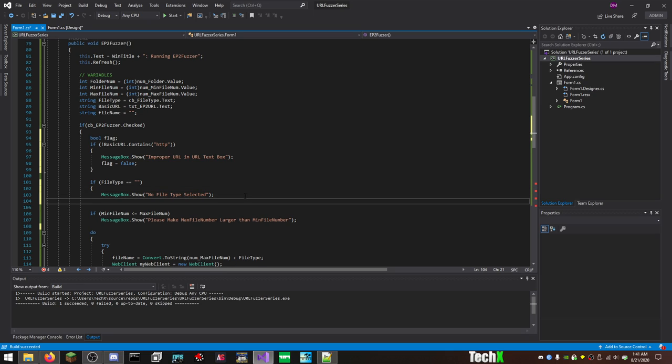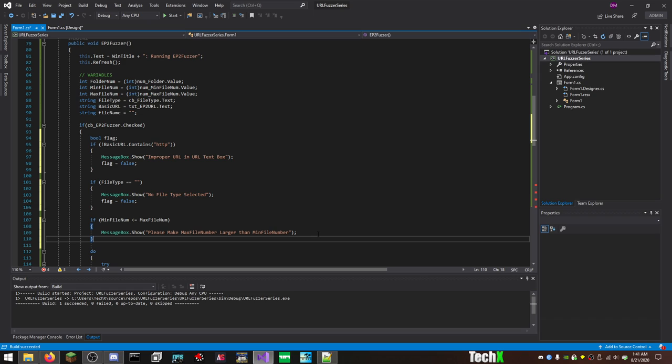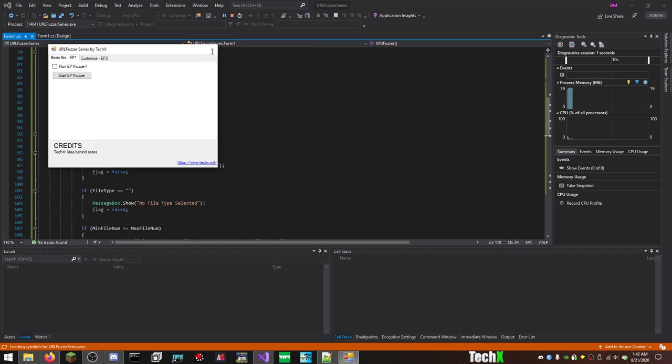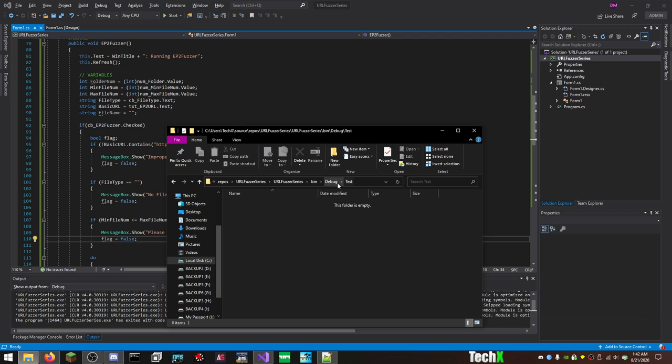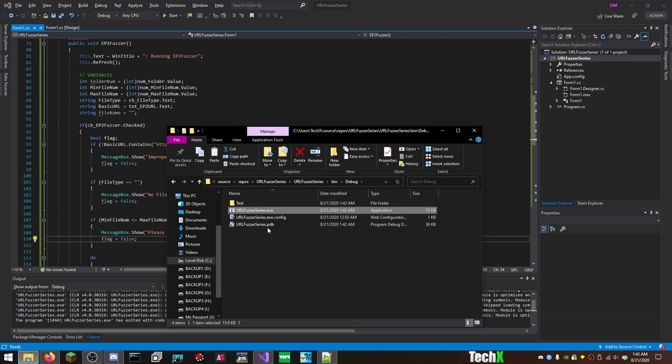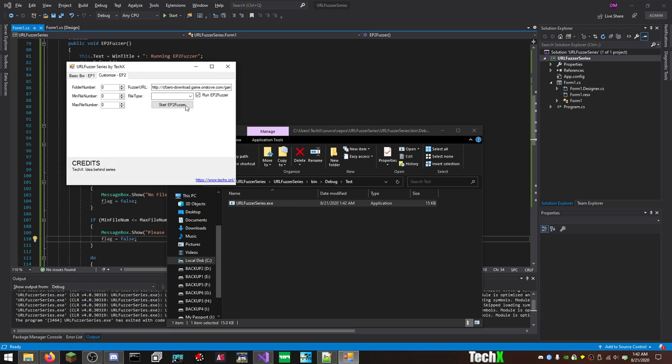Because you can't do two lines of things under an if statement in that way. Flag equals false. And then flag equals false. So it shouldn't run forever now. Shouldn't. I don't know for sure, but it shouldn't. We're just going to try it. Only way to learn.